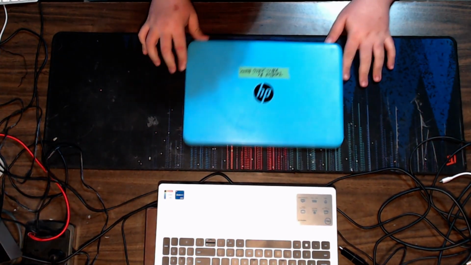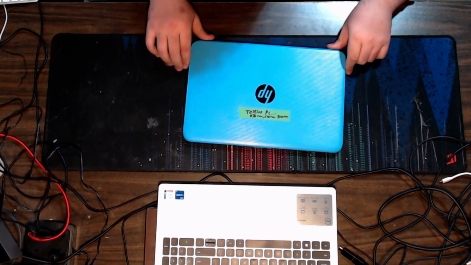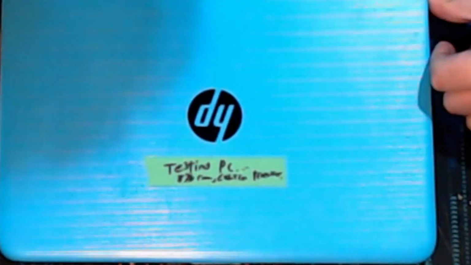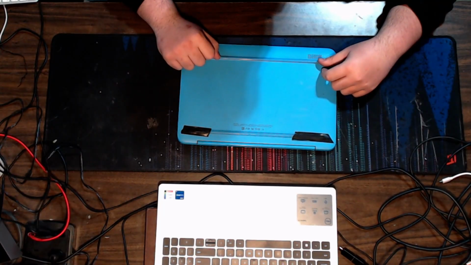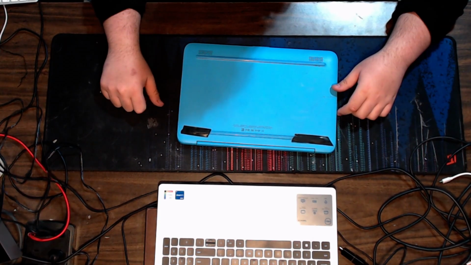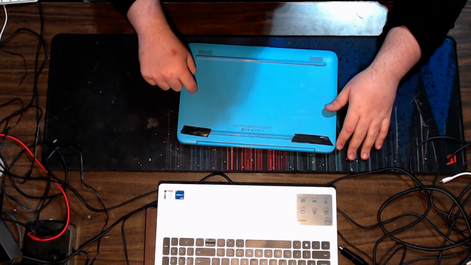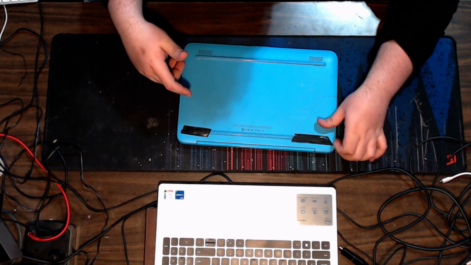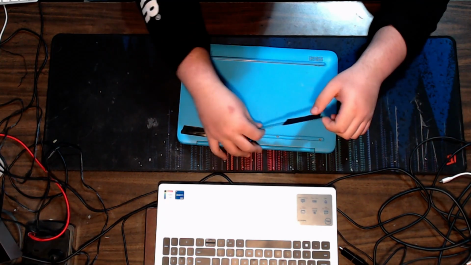HP Stream. Here it is. As you can tell, I have something run down. You can zoom in there. Look at that. Test PC. 8 gigabytes of RAM. In today's video, I'm gonna show you guys how to change the RAM in an HP Stream laptop. It's fairly simple, and these laptops are fairly easy to upgrade certain components. So let's get to it straight away.